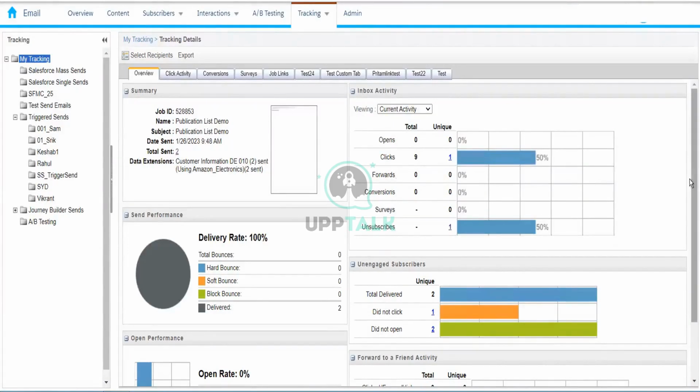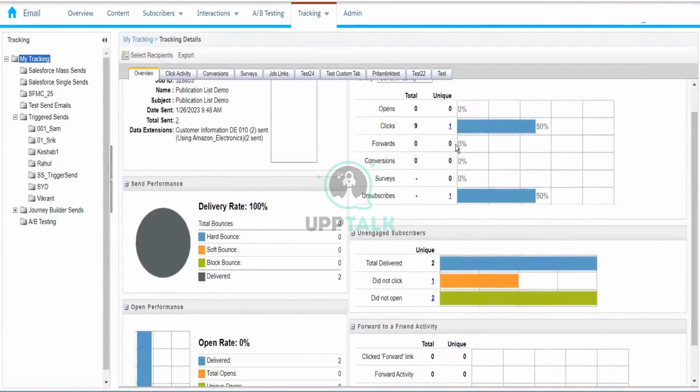Next we have forward activity. We also have this forward functionality in our email client, right? If you use Gmail or Outlook, whenever we receive an email message, we have those 3 dots or some other options to forward the email to some other recipient. Now that forward activity cannot be tracked by Marketing Cloud because Marketing Cloud does not have any control over Gmail or Outlook. That is functionality controlled and built by the email clients.